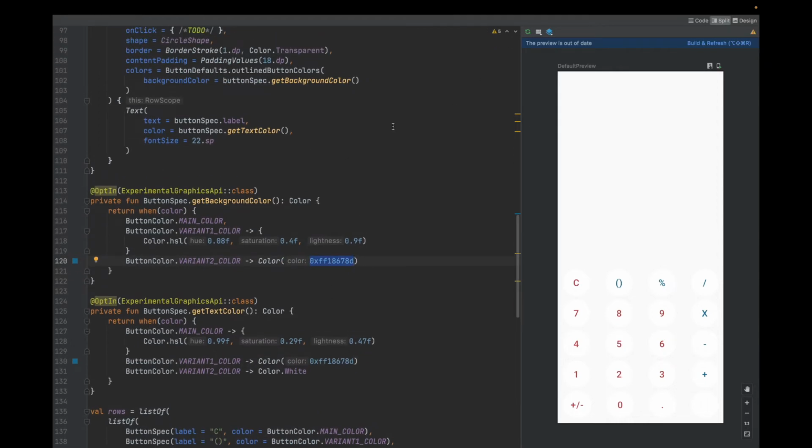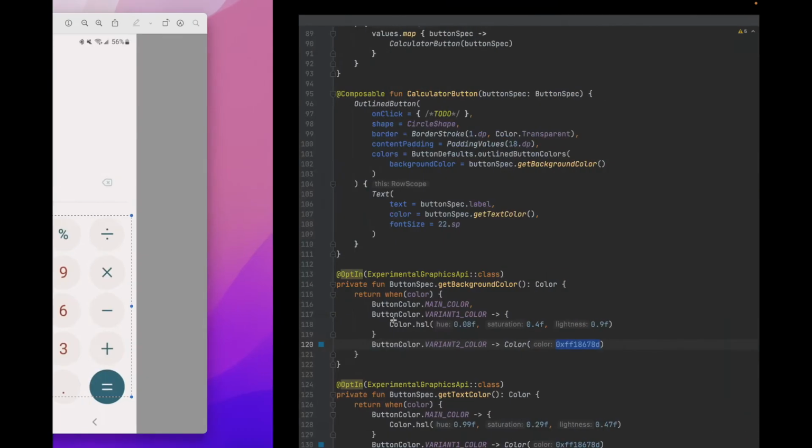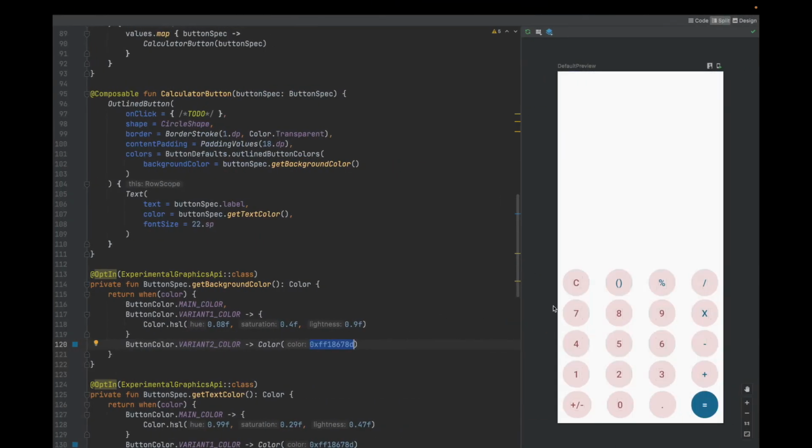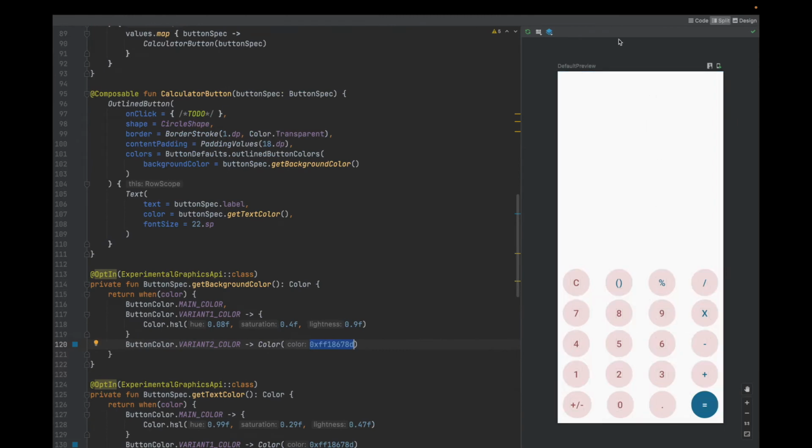And now let's try this. Okay, so you can see this is slightly similar. Yeah, maybe this one is a little bit bolder than this one, but that's fine. So yeah, I think our calculator now is in a good shape. Now let's add the divider.